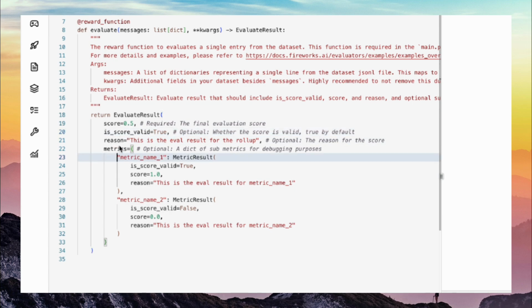There are a couple other fields, but all of them are actually optional. Is score valid is a Boolean optional field, which you can set if you want to. You can set it to false if you want to ignore certain evaluations, so as to void that particular evaluation. Reason is mostly for bookkeeping purposes. So you can write up some reason for why you are giving this particular generation certain low or high scores.